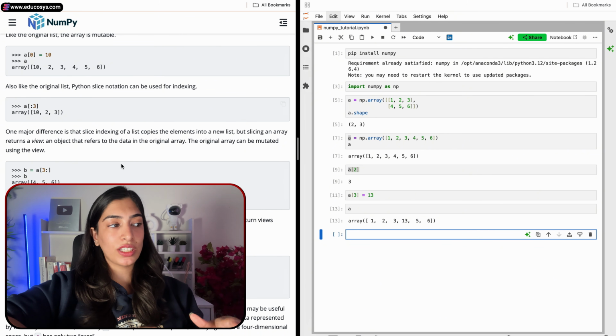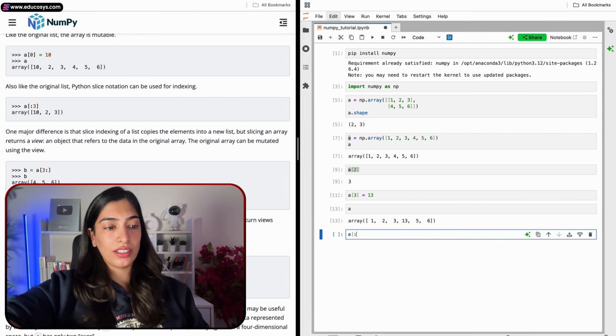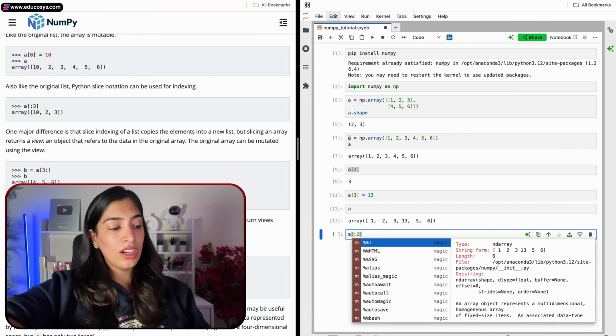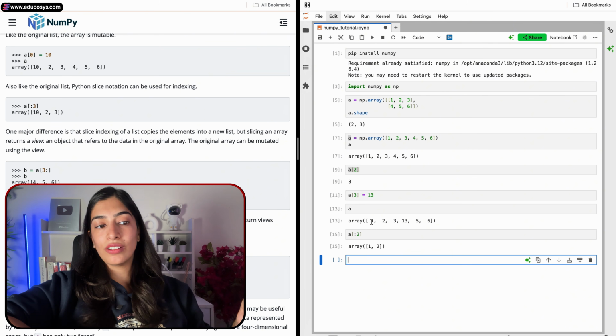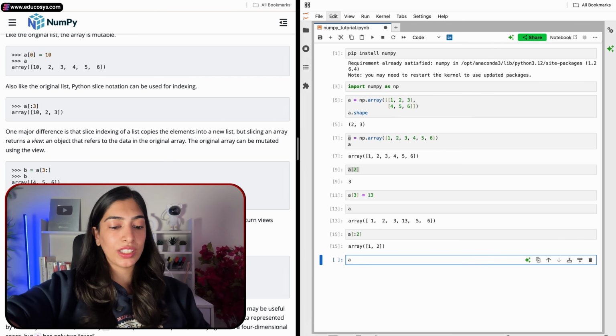So right, slice notation also works over here. If I do A colon 3, or let's take another example, suppose till 2, what will happen? I'll be able to get 1 and 2. And this is not just for the front elements. I can also do it for the last elements.